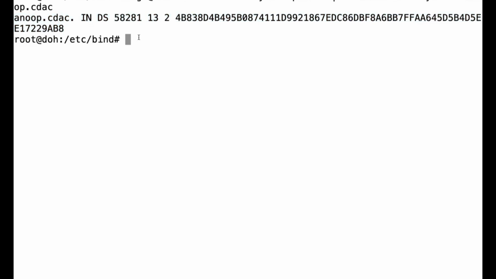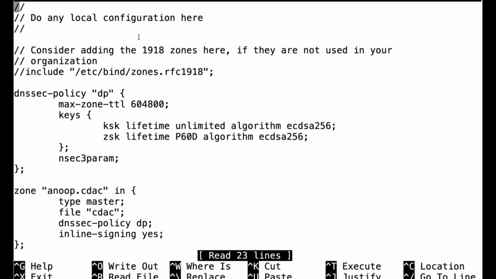For example, in my case, cdac will be my parent zone. So for .cdac I will give this DS record for publishing in their zone file. So this was DNSSEC implementation. Too easy. We just have to define the DNSSEC policy.